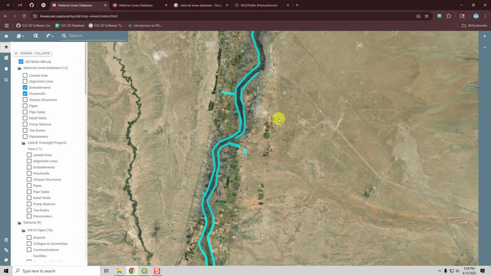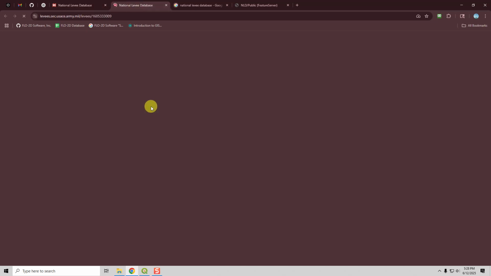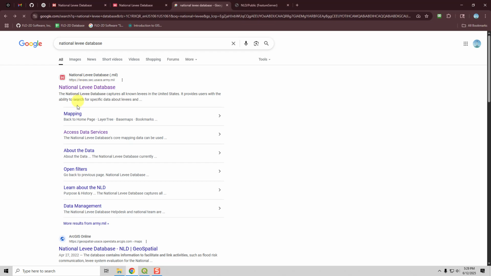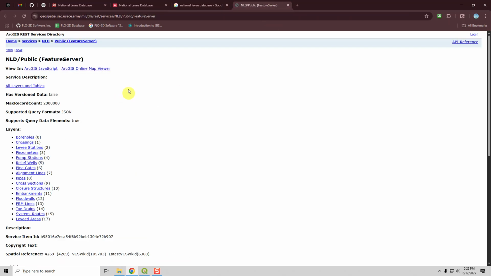This is the Army Corps' levee database, and you can come in here to see the levees and what data is available. You can download the levee data as a geopackage, GeoJSON or CSV, whatever you want. Or you can connect to the levee database using the Access Data Services, which I think should be right here. We're going to show you how to do all of these things, but first I want to cover what happens when you don't have all this excellent public data.